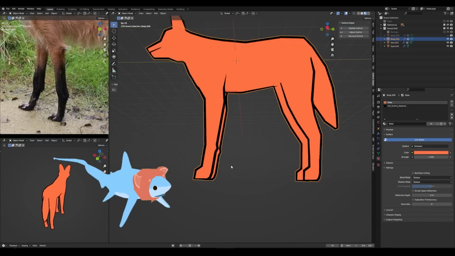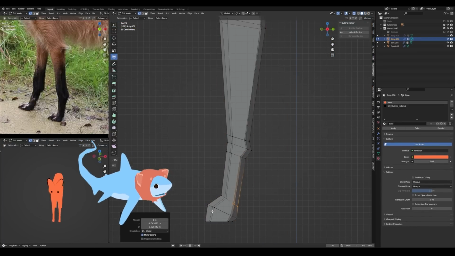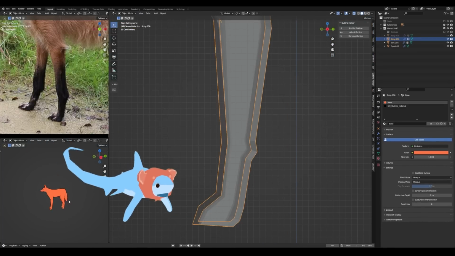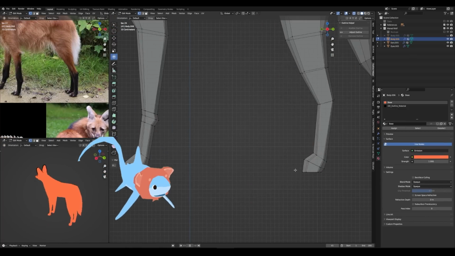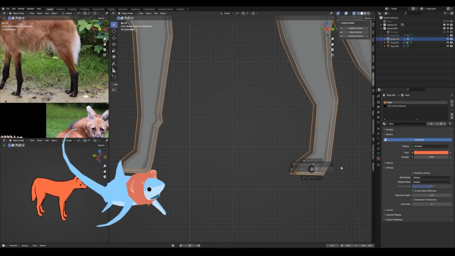The last little detail that I did for this base model here was I just added an extra loop cut along the bottom of the forelegs to add the actual wrist of the foreleg, and I think that added a lot to the model. I could have definitely optimized the topology a little bit better by merging some vertices there, but oh well for now.